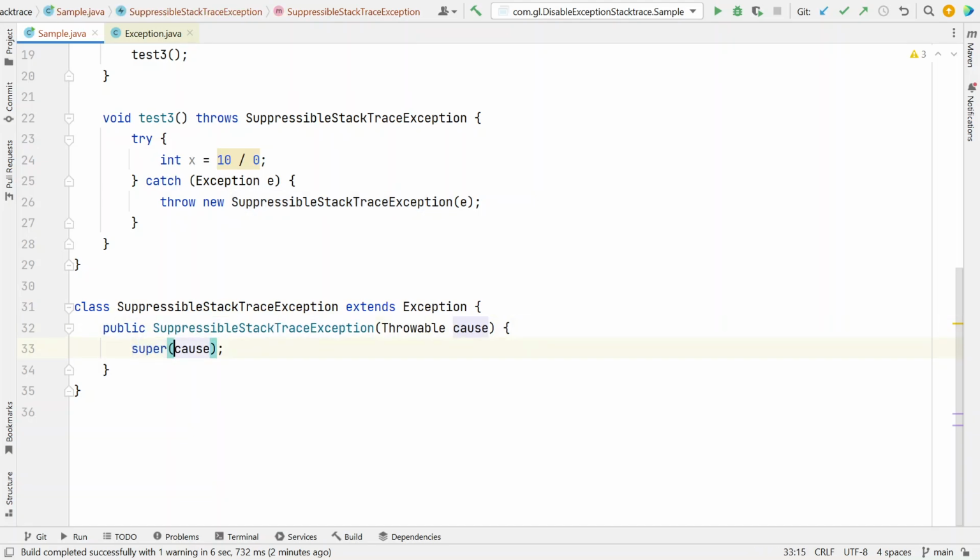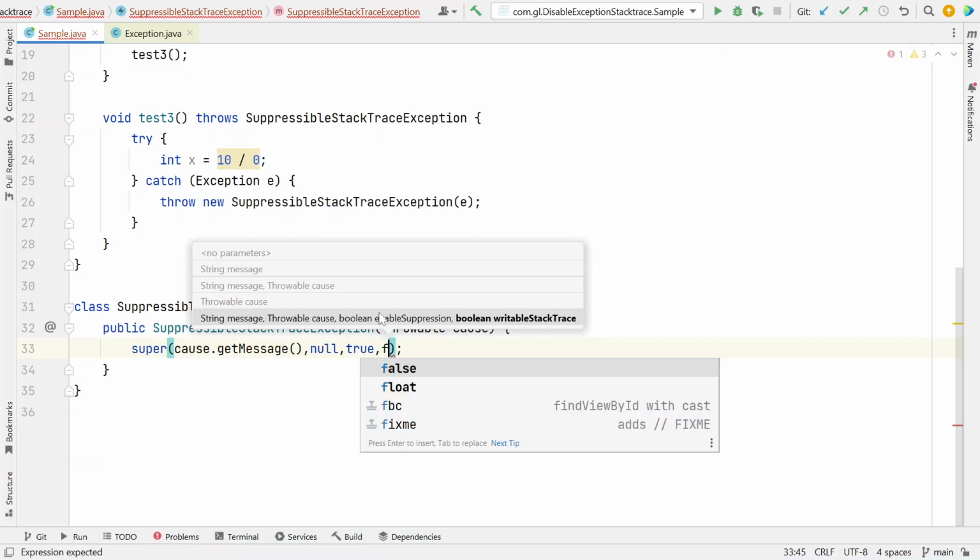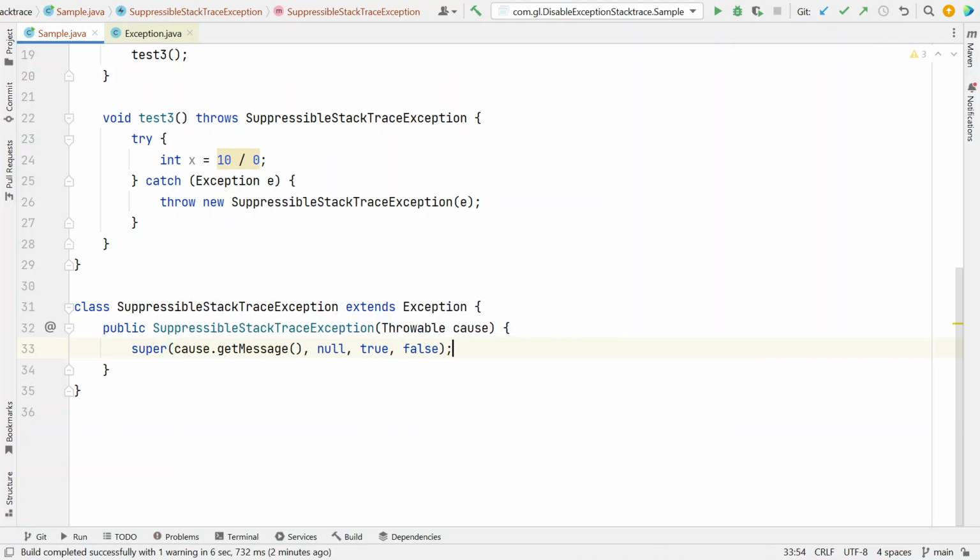Here you can pass whatever message you want, and for your cause just say null. I don't want suppression, so pass disable, and for writable stack trace I say I don't want to write. So this is the parameter where you set writable stack trace to false. That means you are telling the JVM, don't write the stack trace. So this is the change.